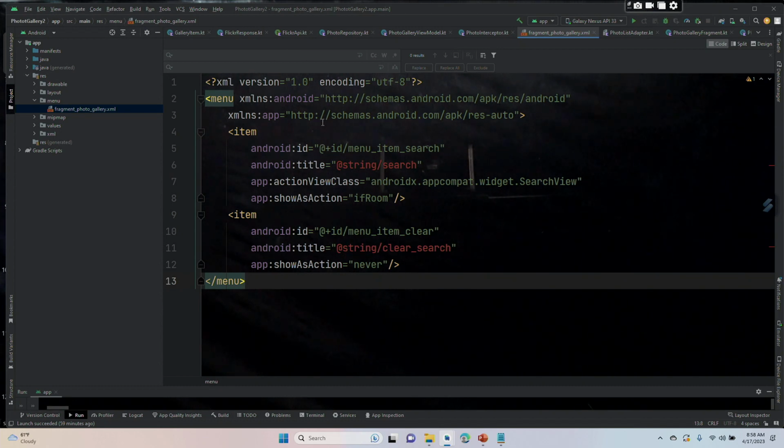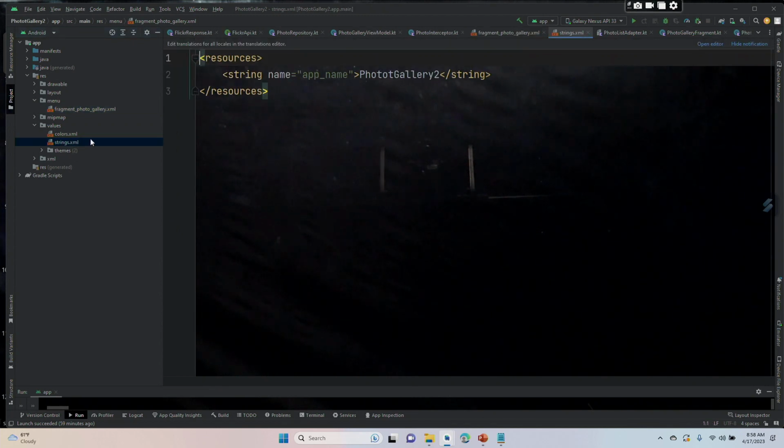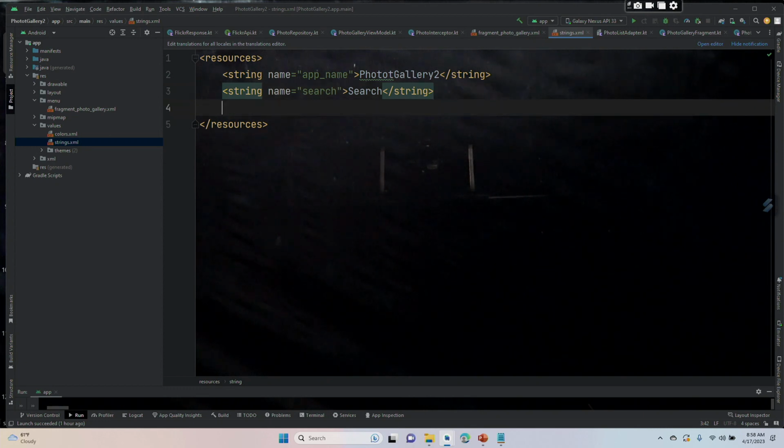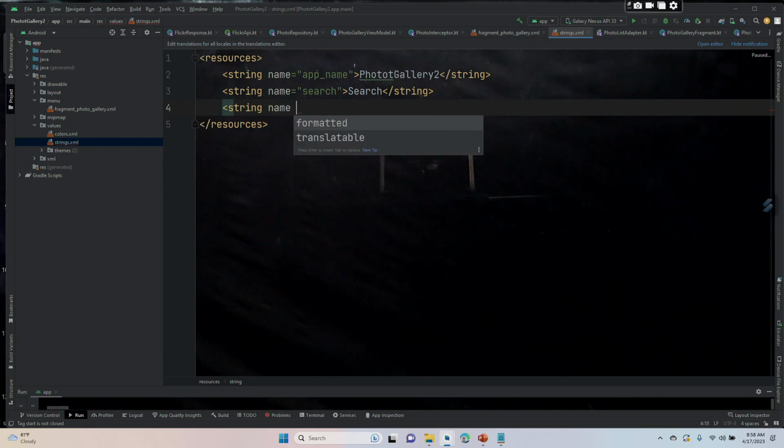So here we have our string resources that we're going to have to add in. So we are going to go into resources and values, bring up strings, and put in our 2 string resources. String name is equal to search, and we will say that this is search. And string name is equal to, and then clear search.